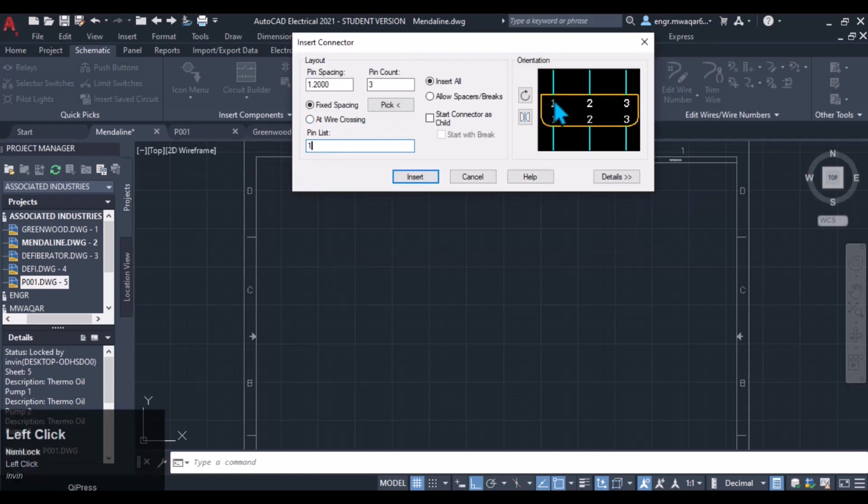Pin list: it will start from 1. If you enter 11, the numbering will start from 11, and it will be in incrementing order. Insert all means I have to insert all the pins of the connector at a time. If you want to allow spacers or break, if you want to allow this connector to break at a point, then you will have to click that option. If you want to enter the connector as a child, then you have to click that option. And maybe you want to enter the child component connector but also break the child component, then you have to check that box. We will only move with that option.